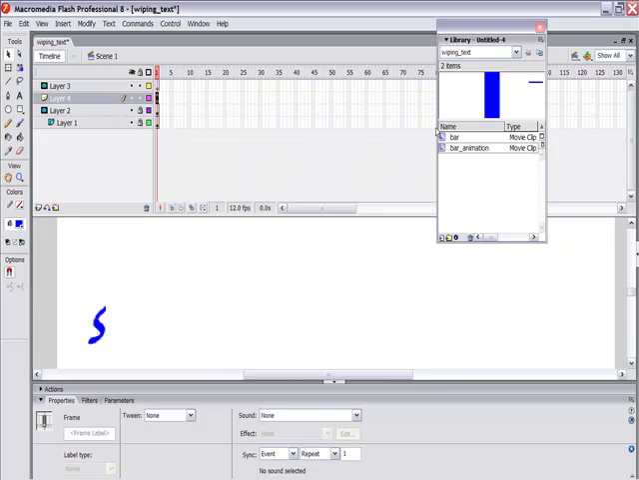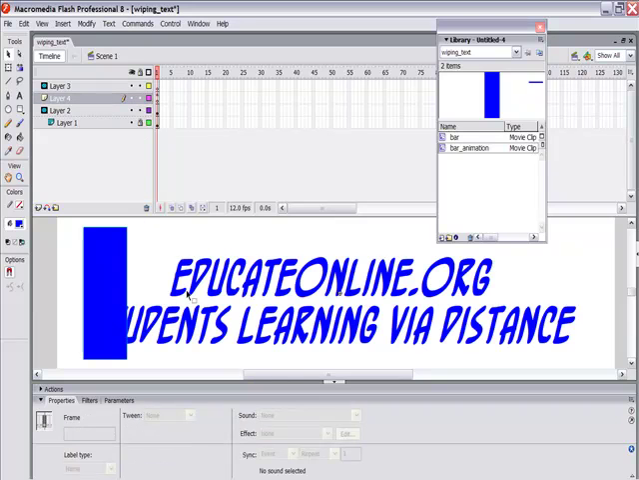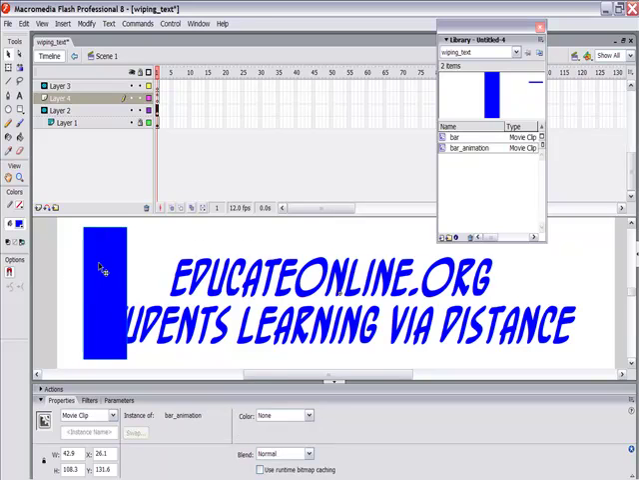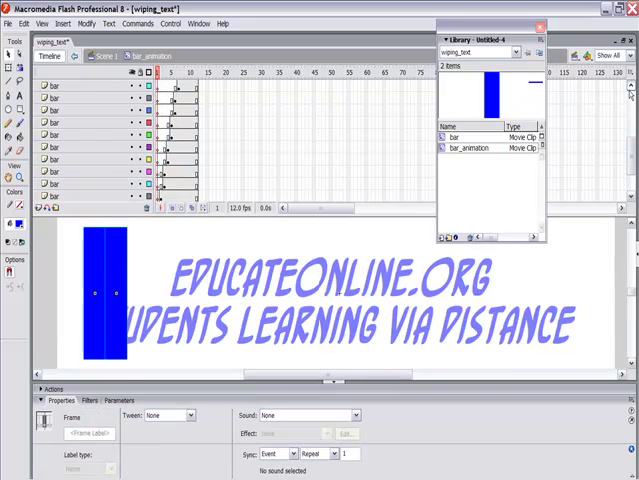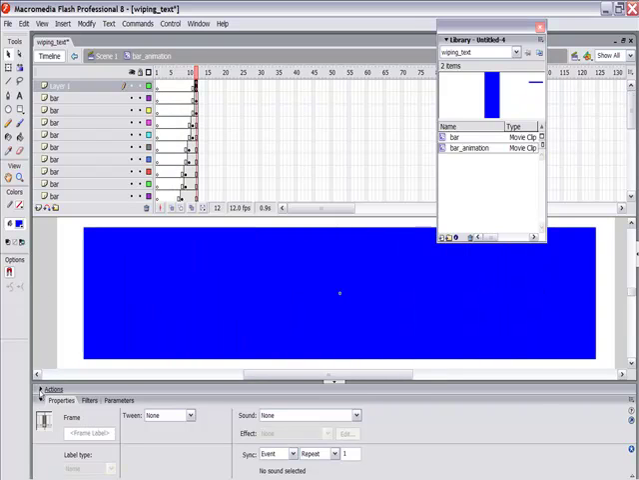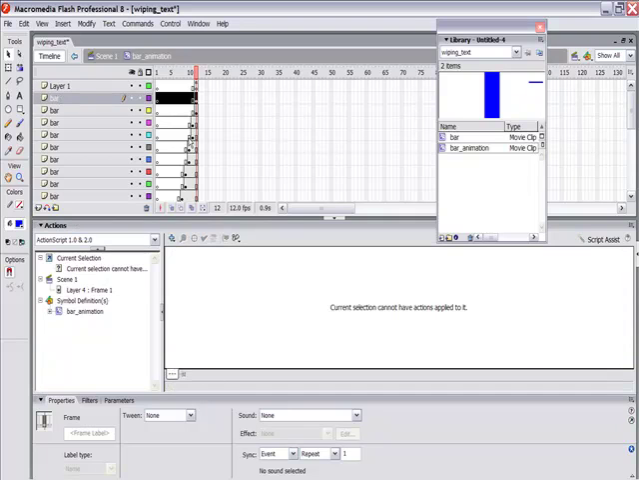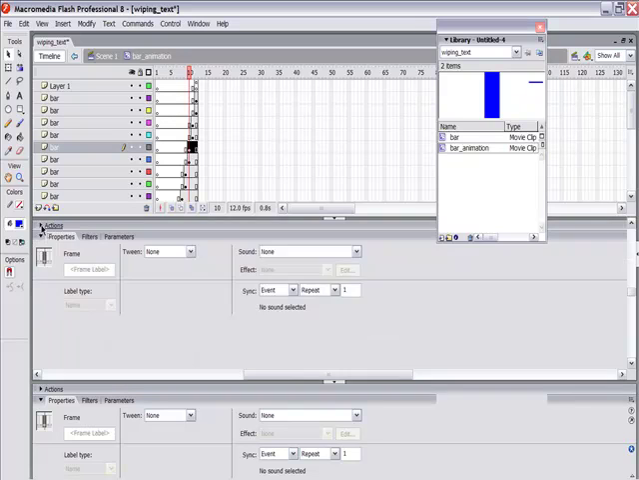Oh, let's check our stop action. Something's going on. Let's go in here and look and see what's going on. Make sure everything's working. Come up here. We got our stop here. Yep. Okay, good.